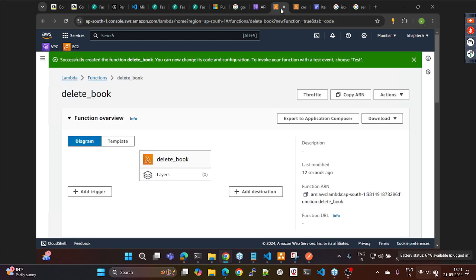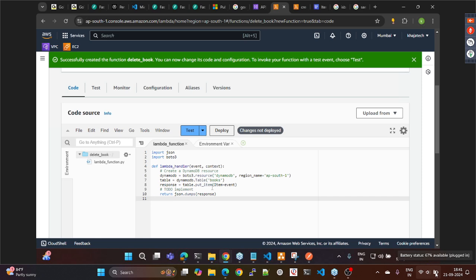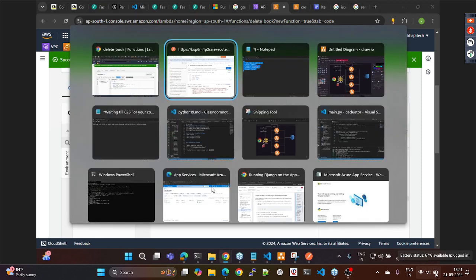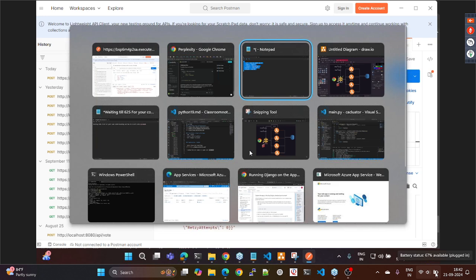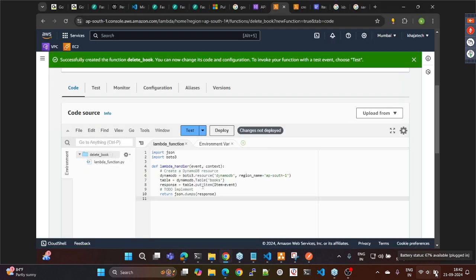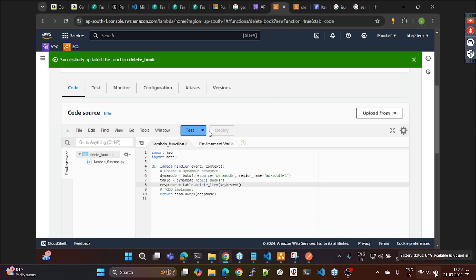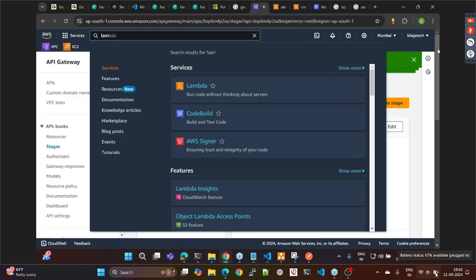I think people are waiting sir, we'll try to finish it. Okay, now rather than table dot put item, what do I need to do? Table dot delete item, and then you need to give the key. So all I'll do is table dot delete underscore item, key equals event. Done.